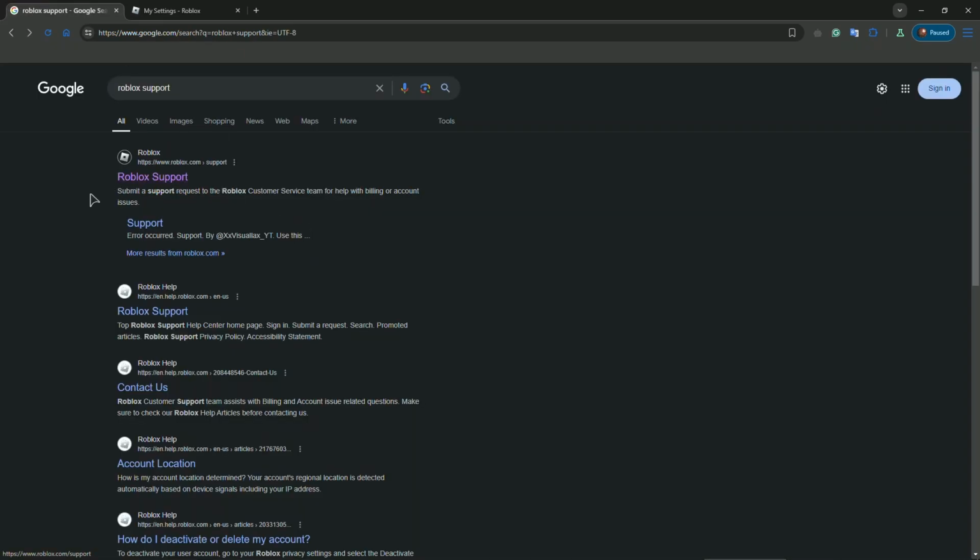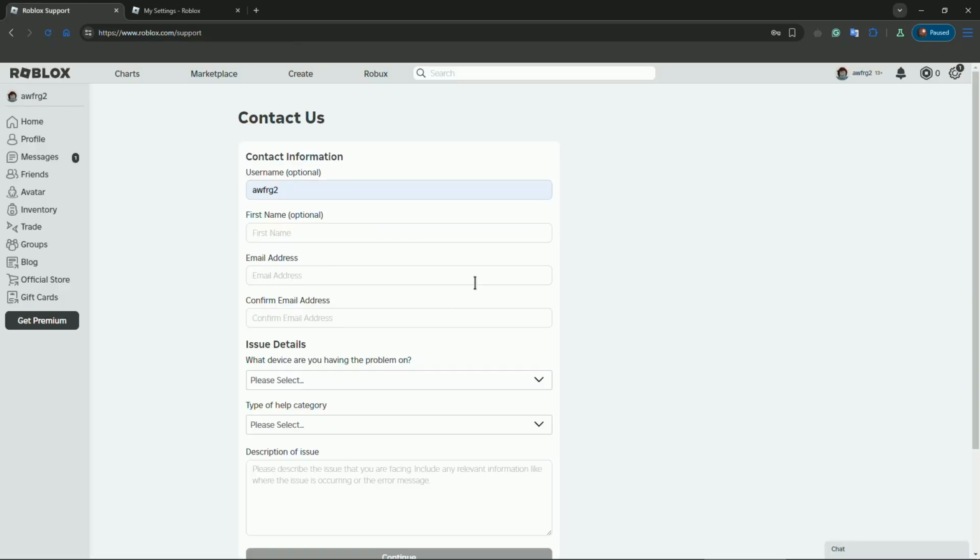So go ahead and type in Roblox support in Google, click on this first link, and I suggest firstly logging into your account so that everything is easier to do. Your username will be automatically typed in and everything else. So just log in first, and in here type in your name.